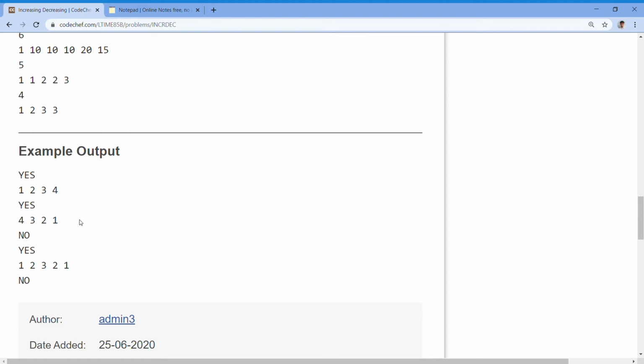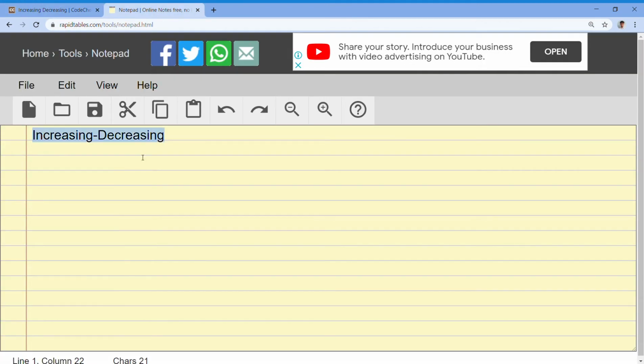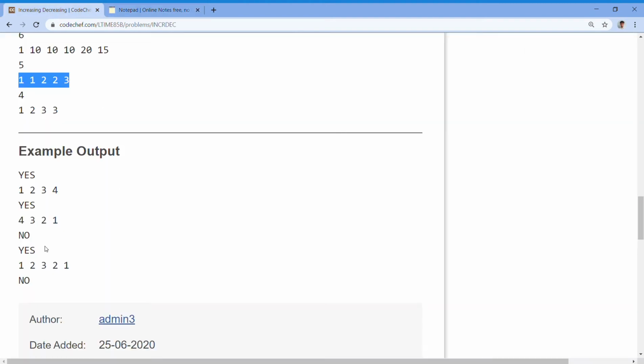Okay, and in the next case, I have this sequence of 5 integers, and basically they are just 1, 1, 2, 2, 3. So how can I place them? See, I can place them like this: 1, 2, 3, 2, 1. So see, it's strictly increasing: 1, 2, 3, then strictly decreasing: 2, 1. Okay, so we can solve it. So just yes, and here's our sequence.